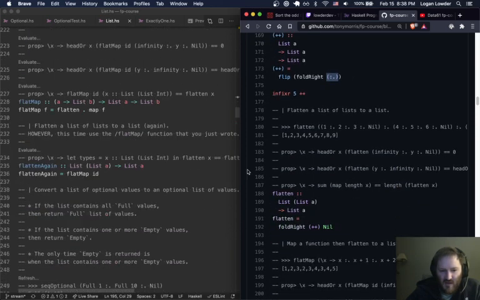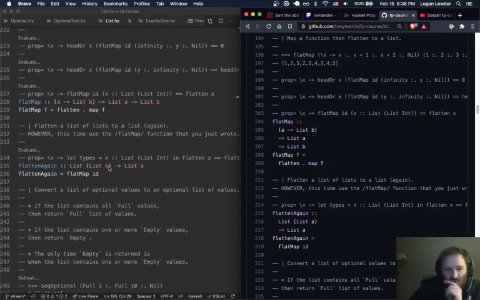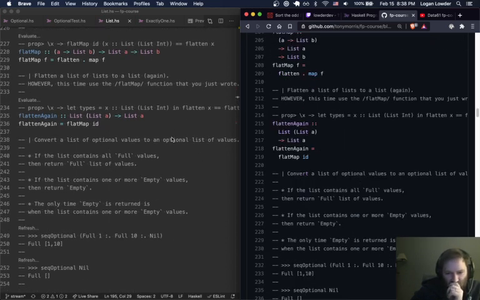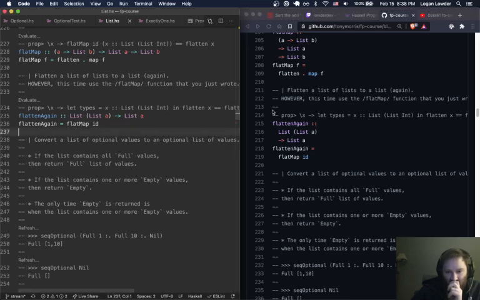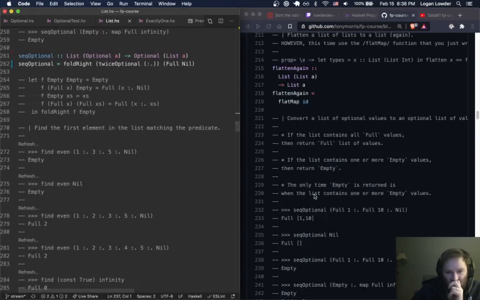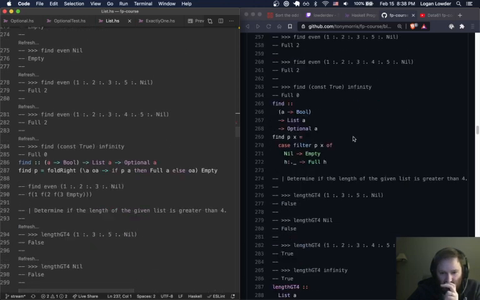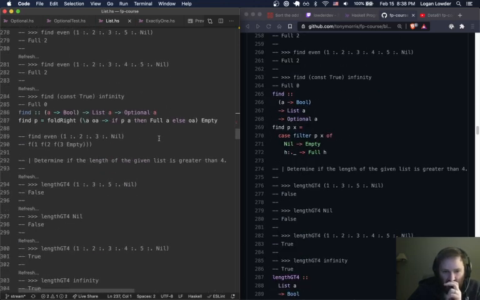Rams. Latin is the same. Latin. Flatten again, same thing. I don't want to re-explain these. Already talked about it.